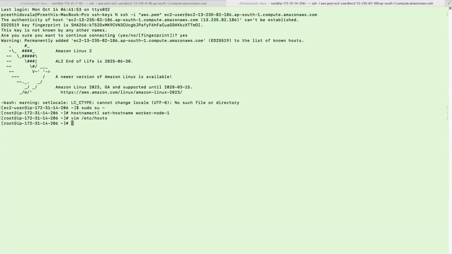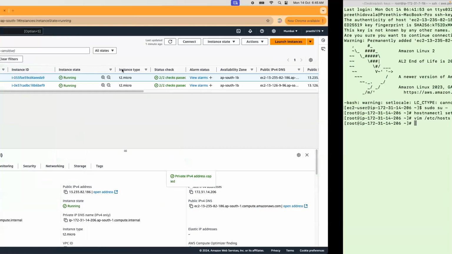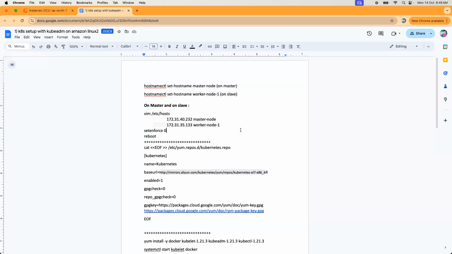Save this. Right? So we have added those entries so that they should resolve their host names. And another thing is setenforce 0. Setenforce 0 is relevant to CentOS or Red Hat systems, which means it's an OS-specific command.